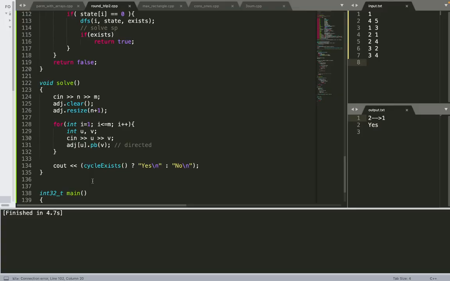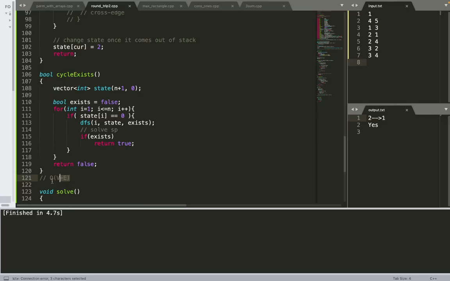And the complexity will be simply order V plus E because this is a simple DFS. It's just that we are going over all the components anyway. We will go over all the nodes and basically all the edges of the graph. Therefore, the complexity will be order V plus E.